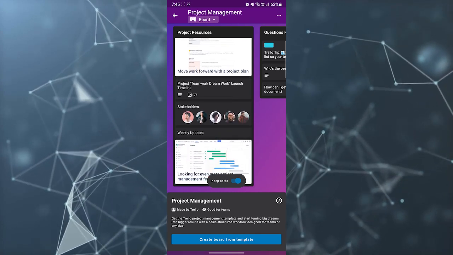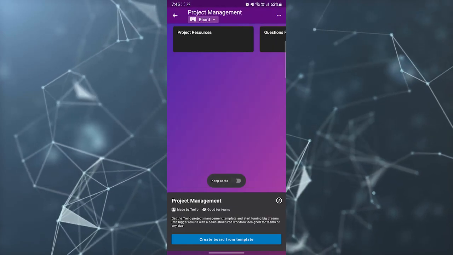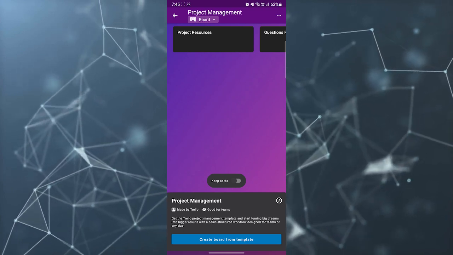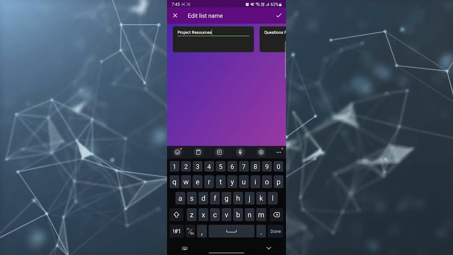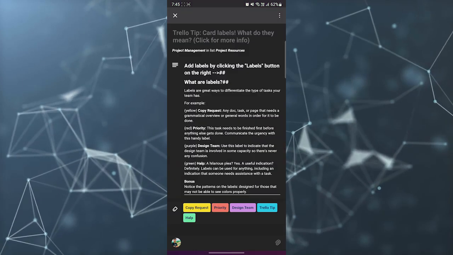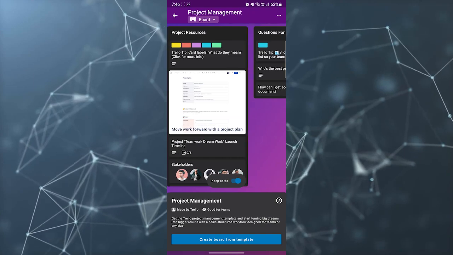You can just click anywhere and edit anything, or you can click on this to close every card, and you can do it manually. You can do it manually as well. You can just click anywhere and you can easily edit everything in your card.